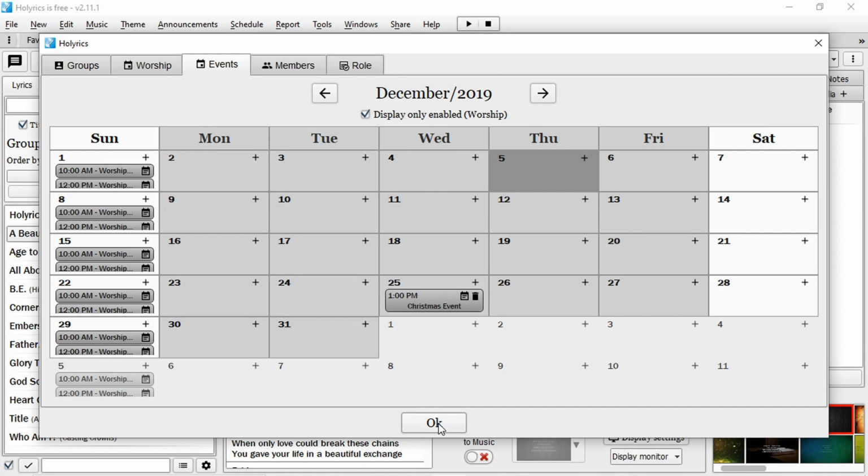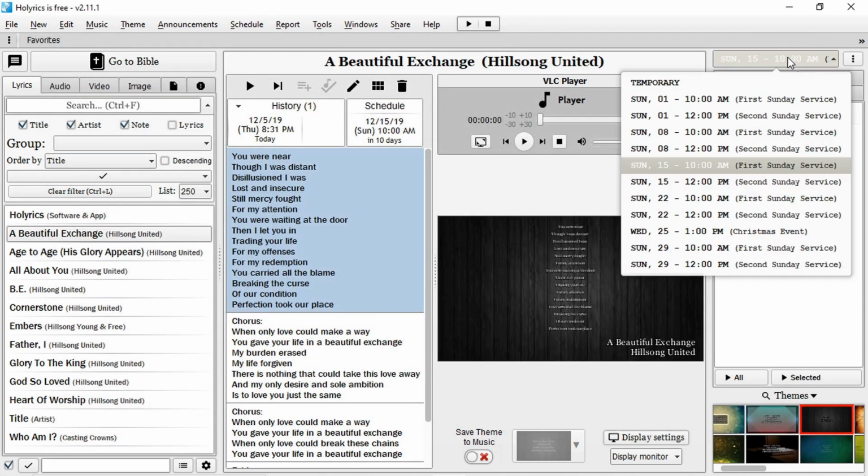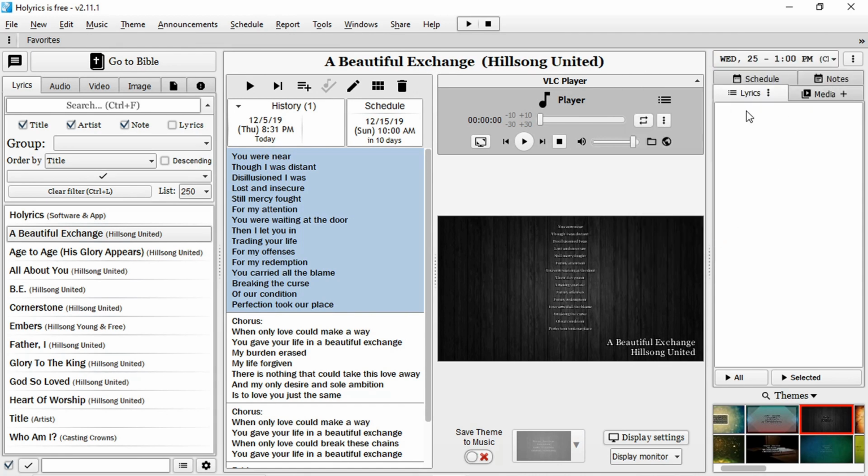calendar. And similar to the services, if we go here now to the playlist, we will be able to see the Christmas event as a created playlist in which we can now put the songs that are going to be played on that Christmas event.